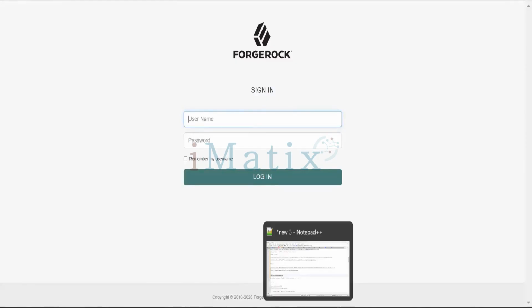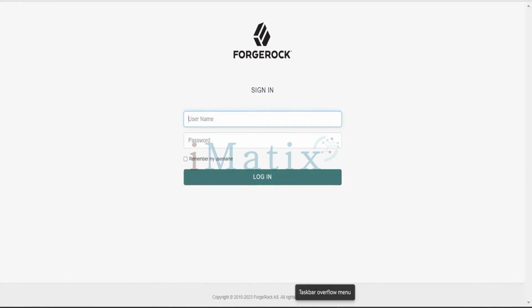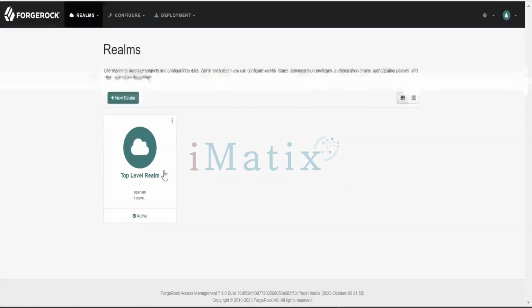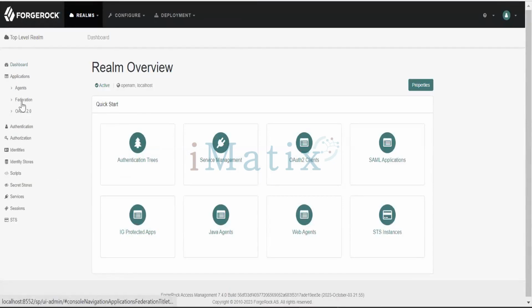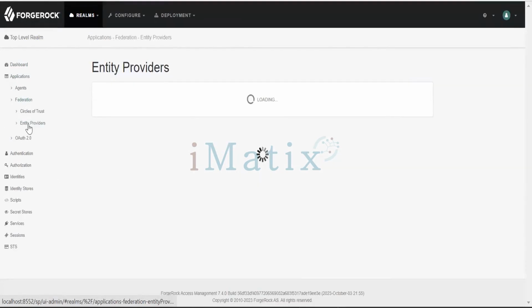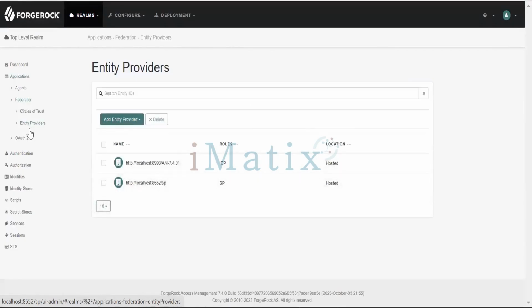I already created this yesterday while testing, like the configuration and everything we do. I've already done that. This was SP, and it will act as my service provider. Here as well, if you go to the Federation Entity Provider, I have created an IDP and I have created a service provider here as well.